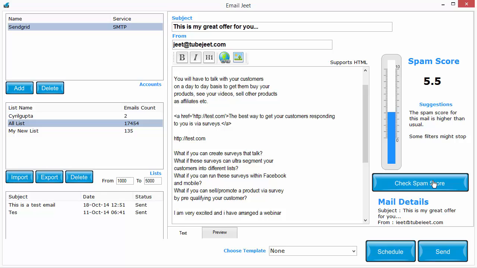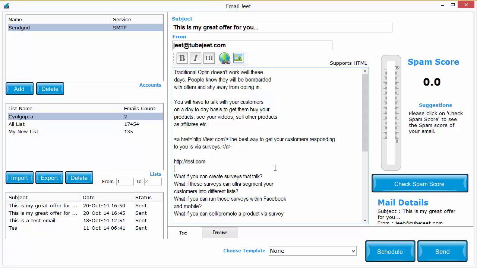So Email Jeet actually lets you find out if your email is spammy, if it's going to inbox, or if it is going to be rejected by the spam filters. And it uses the SpamAssassin formula. I want to stress on it because this is the formula that about 75% of the servers are using to detect spam. So once you're done with setting up the email, once you've put in all the settings, you've checked your spam score, you have calibrated your content, just click on send to send the email instantly.